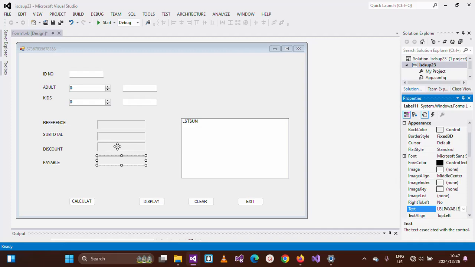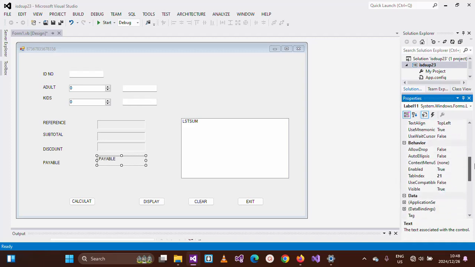I'm changing what text instead of name. Here it has to be payable only. Payable only. We need to change the name. What is the name? Okay, that's what we need to change. LBL payable.